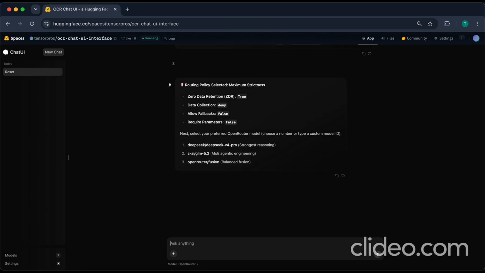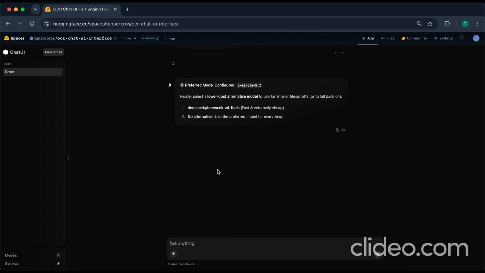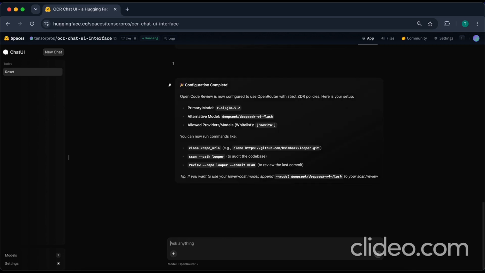And then we're going to do GLM 5.2. That's the really hot, popular one right now. The ZAI endpoint is supposed to be pretty affordable and fast. And then we're going to do a second model, DeepSeek v4 flash, for cheaper inference as our alternative model.